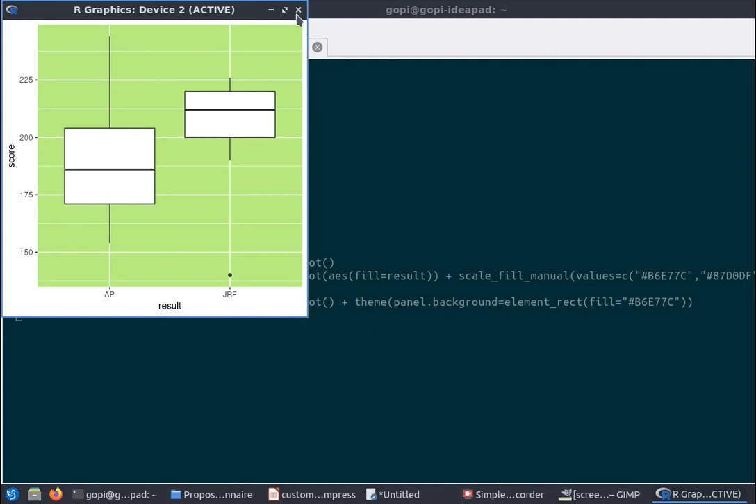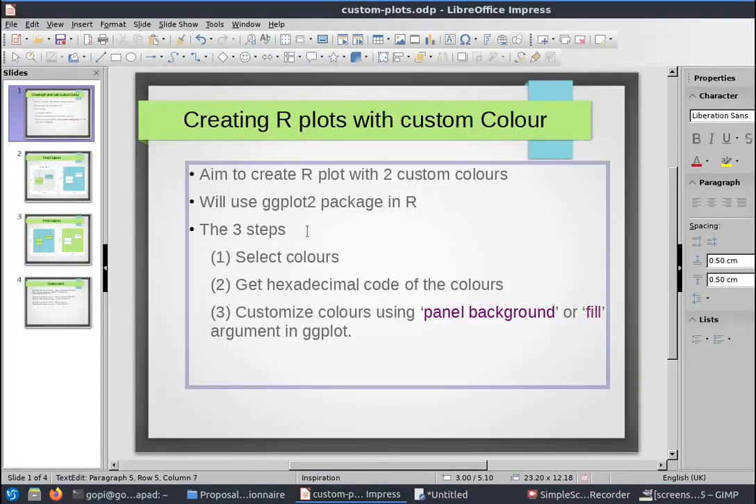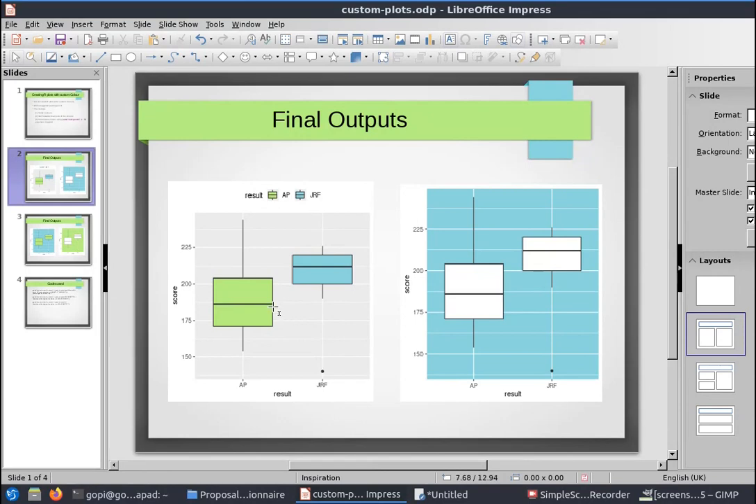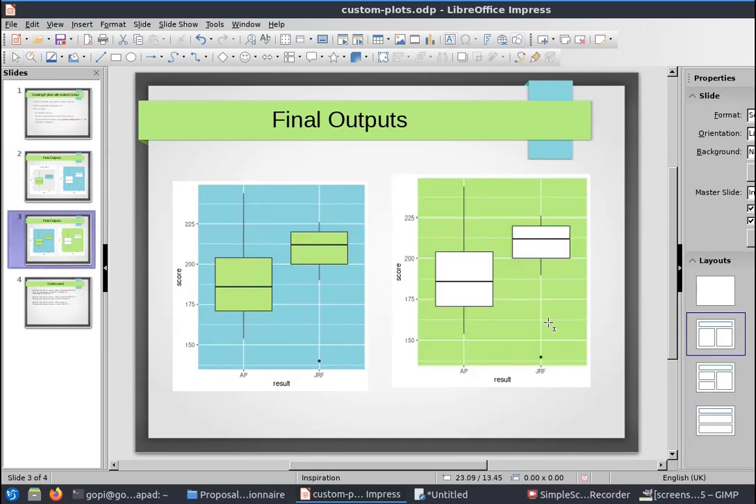So by changing colors in these two arguments, I have created a total of 4 plots which are matching my PowerPoint presentation template. Here you can see 2 of the plots which are matching the green and blue scheme from my PowerPoint presentation, and here are the other two images.